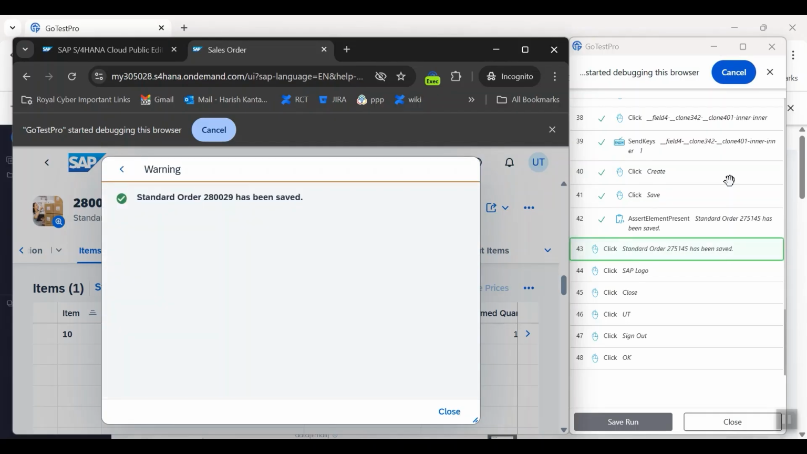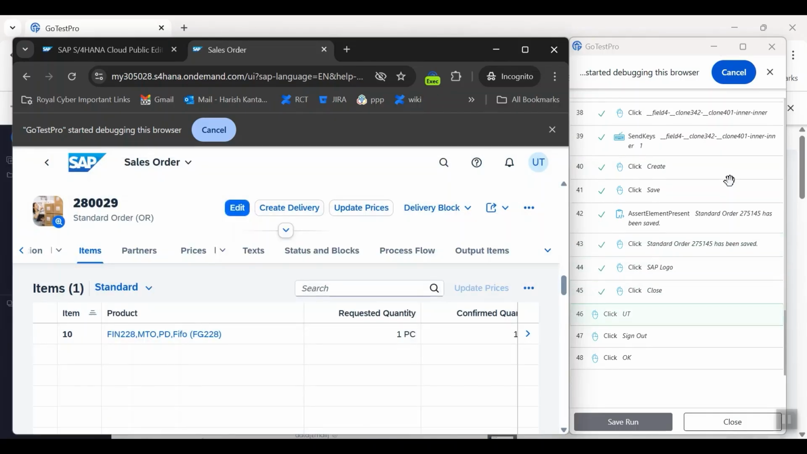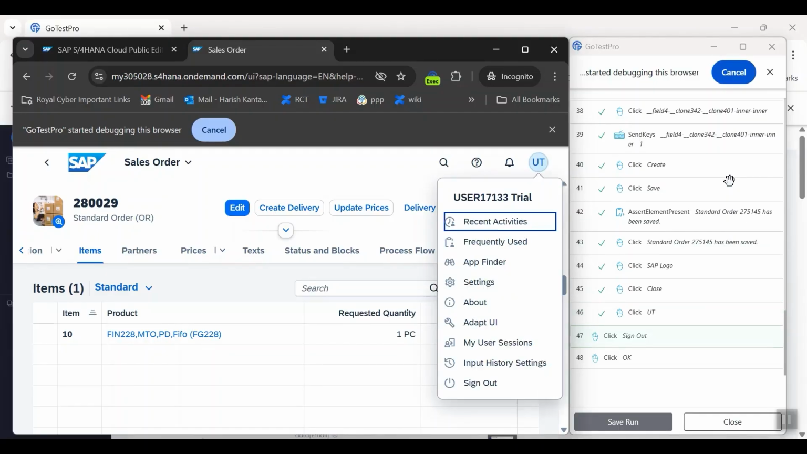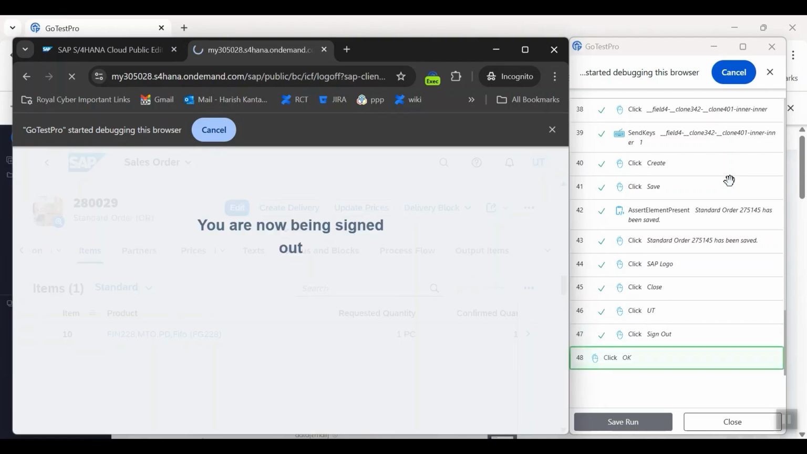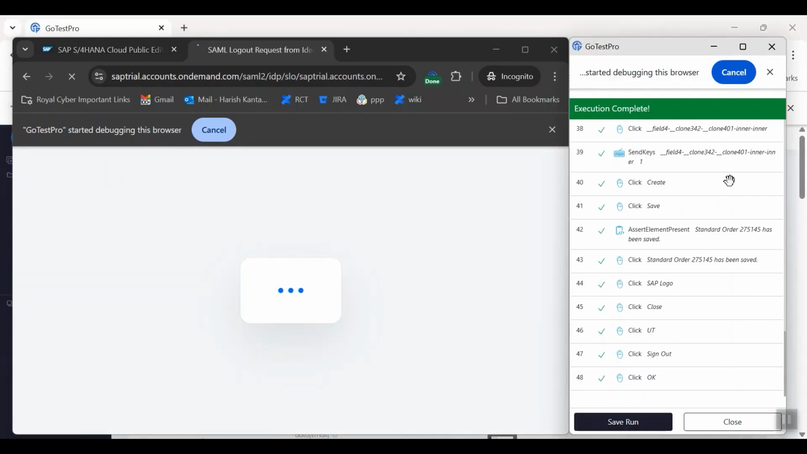I finally also assert if the sales order is created or not by the ID that appears on the screen. You can see the assertion step also getting passed. And yes, you can see the message the sales order is created. Finally, I log out. Okay, now we are logging out.